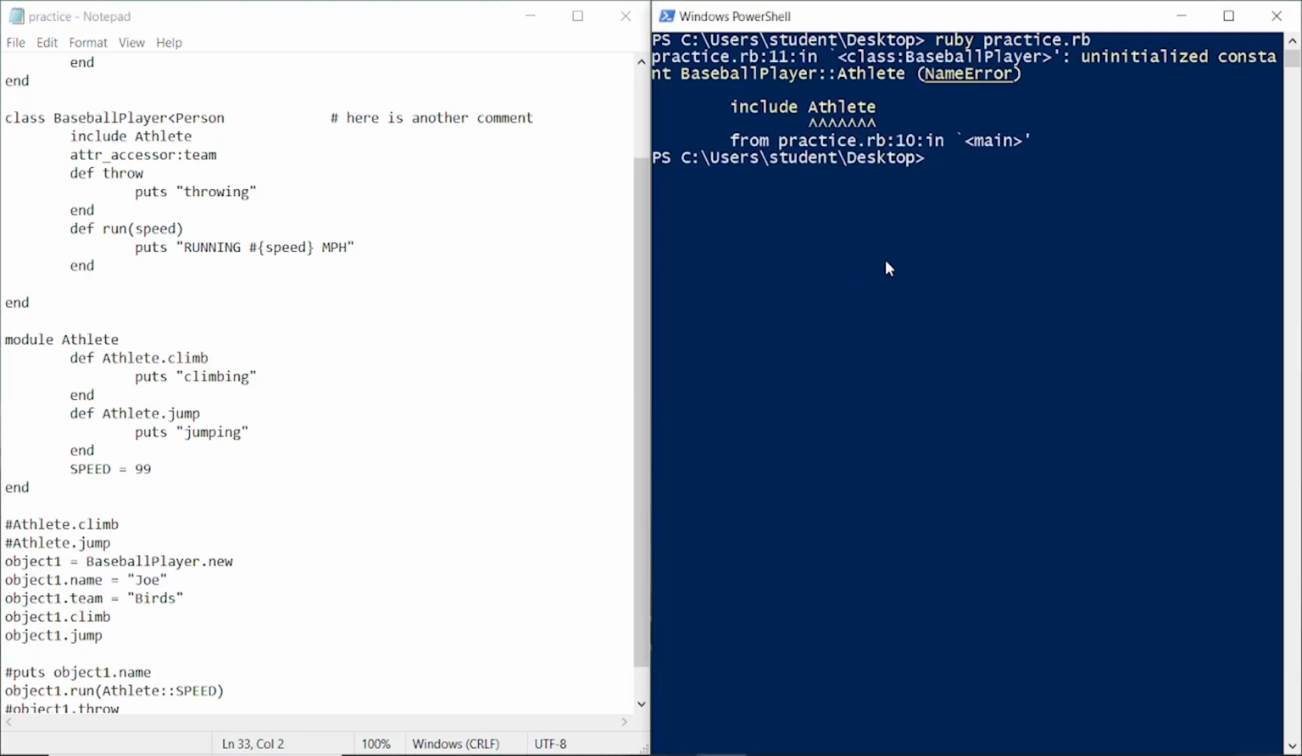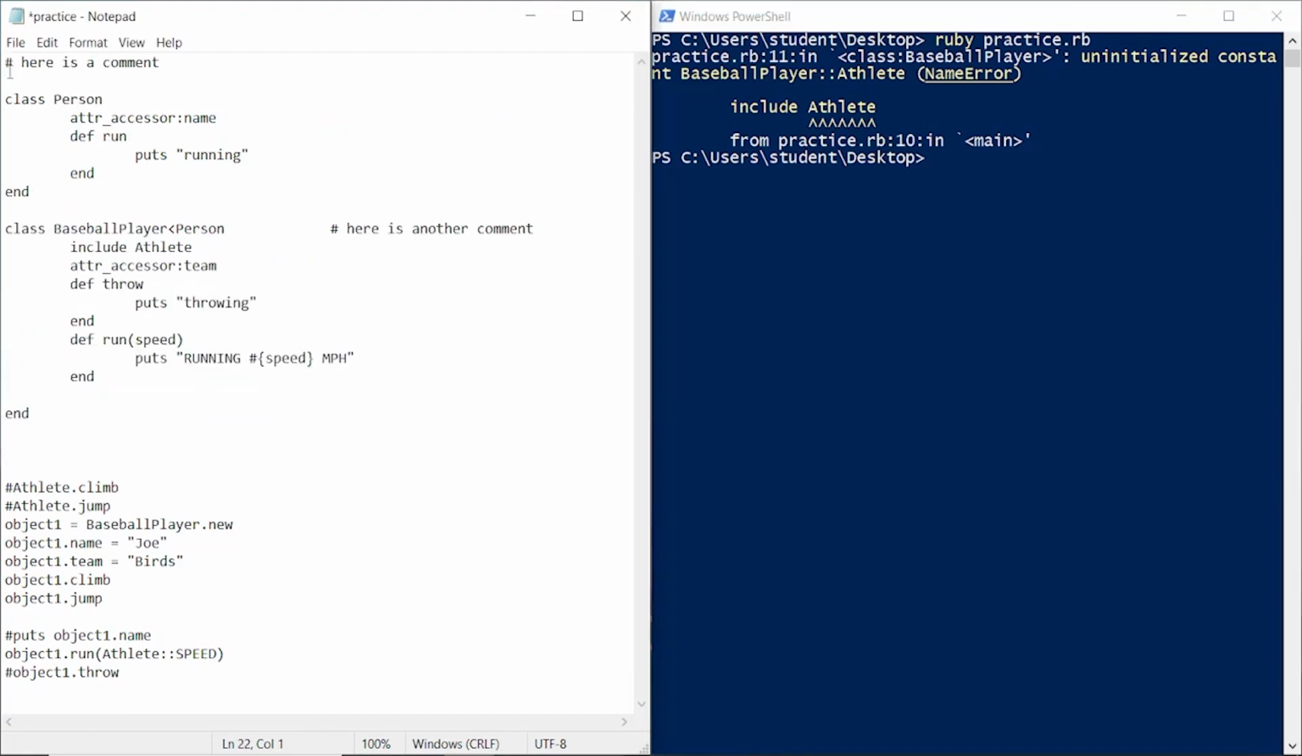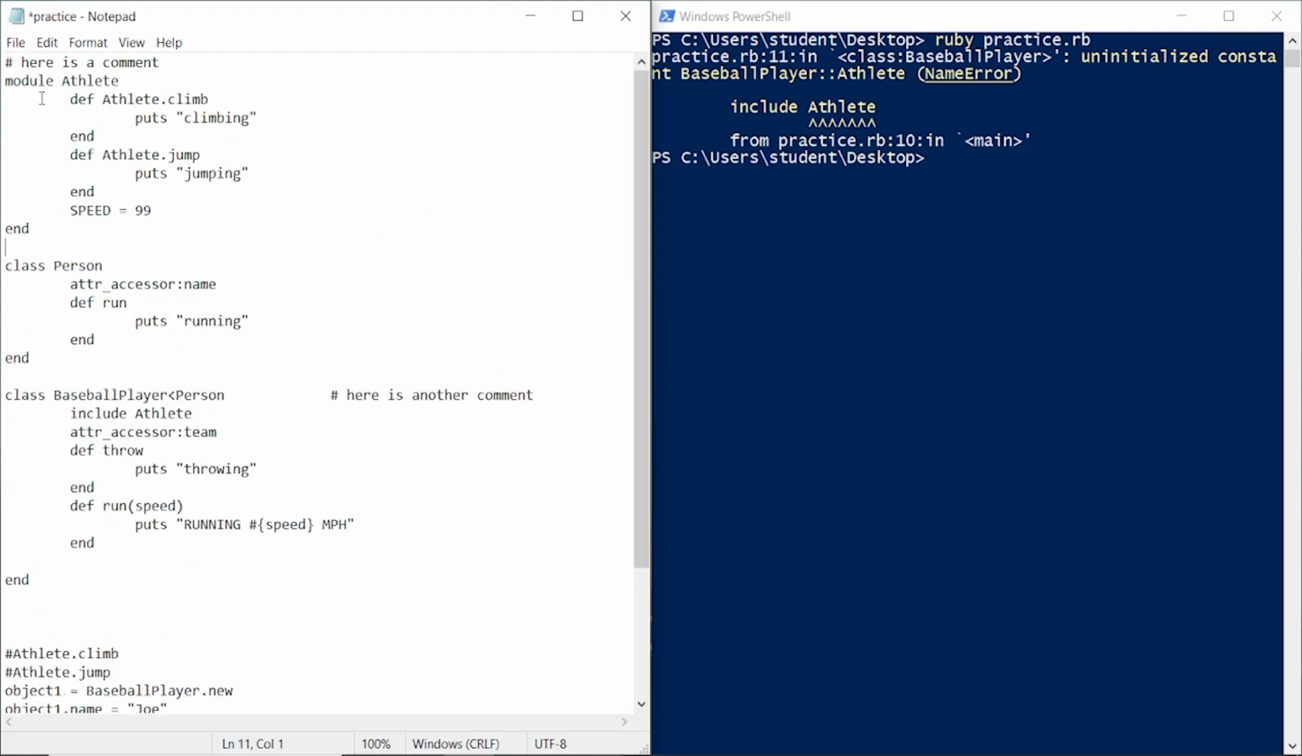And sure enough, we have an uninitialized constant. And you might remember one of my notes. We need to include the module before the class that includes it. There we go. Save and run.